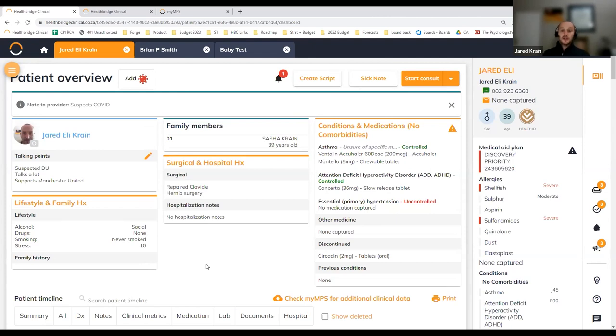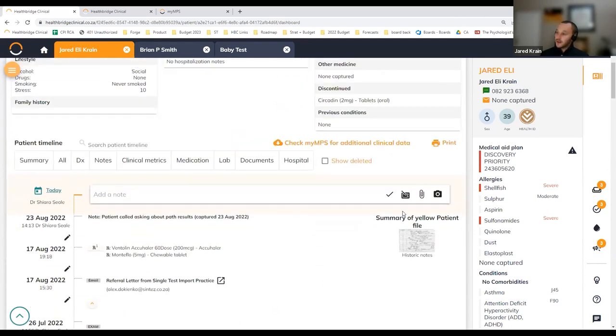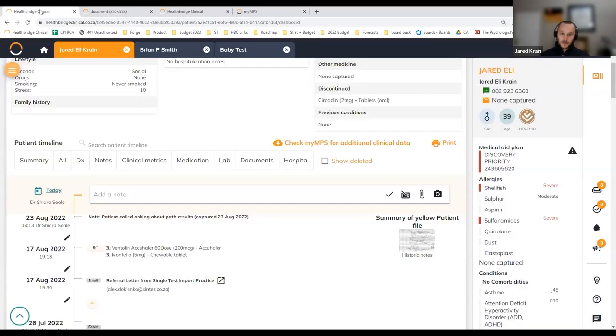But in order to transition to this, what do you do with your paper files? You'll see here when I scroll down, there's a summary of your historic notes, and this is scanned in by the admin person. The most practical way we've seen is that instead of taking all of them and trying to scan them and driving your admin person a little bit crazy, you transition to scanning them in. So every time a patient comes in, you take the paper file and your admin person scans it against the record. It's really quick and easy.